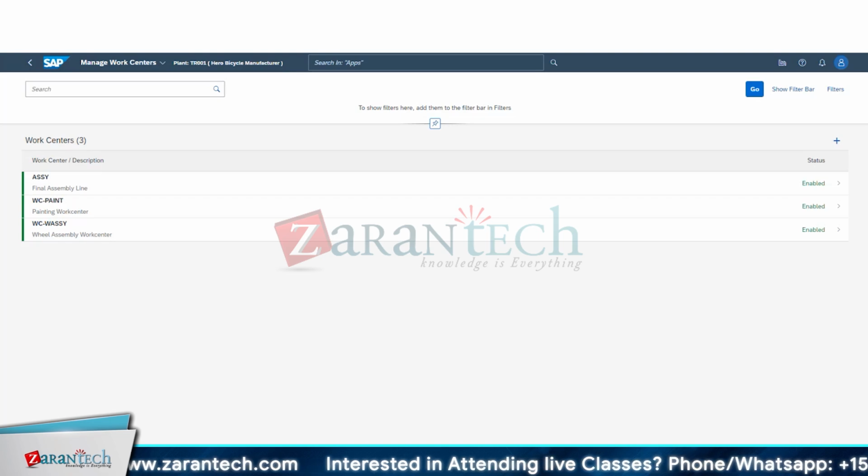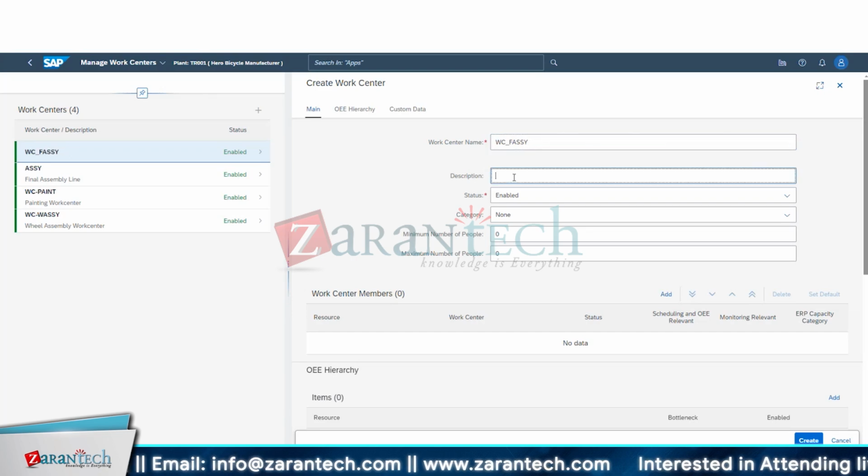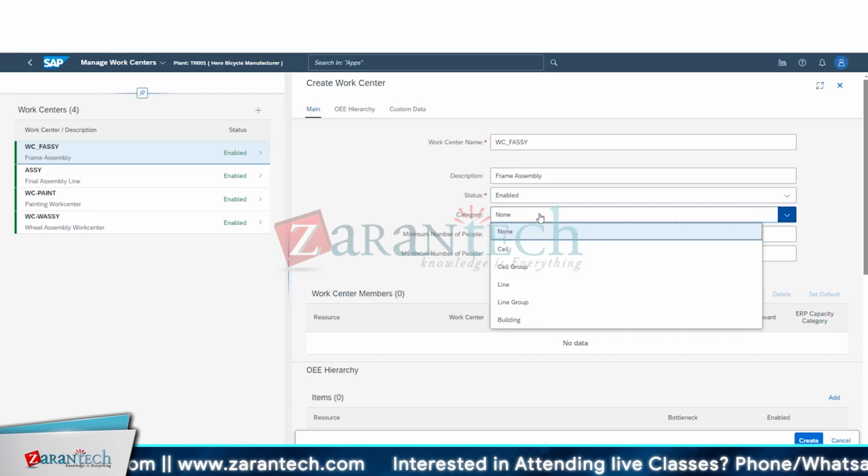So basically, what I see is that we are using this welding machine to assemble the frames and all. So I'm going to name this work center Frame Assembly. Instead of putting the full name, I'm giving this work center F assembly. This is frame assembly. Okay, status will be enabled.